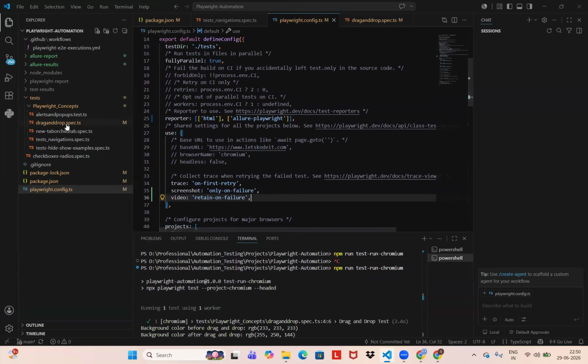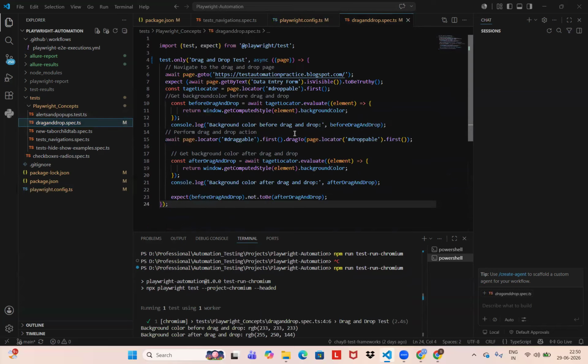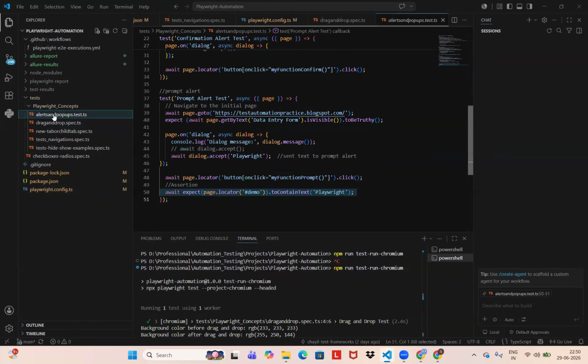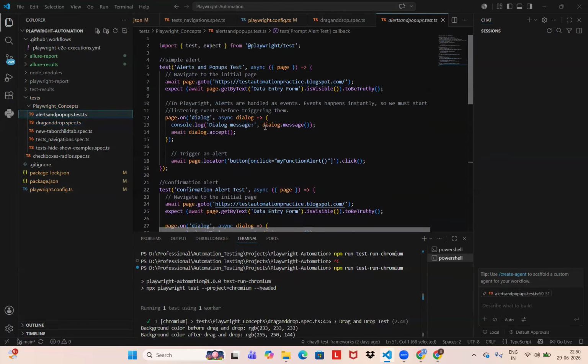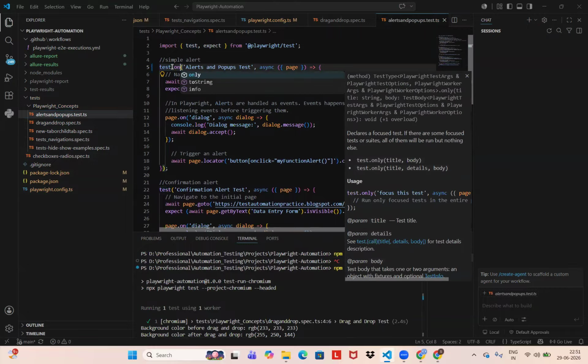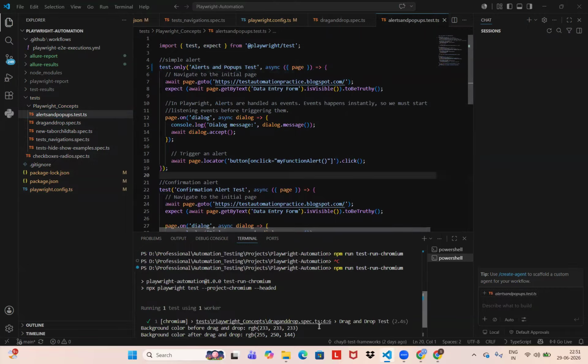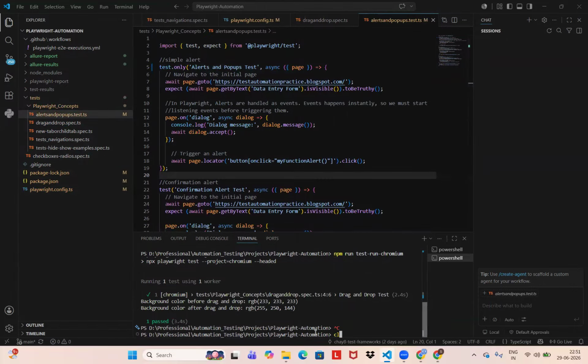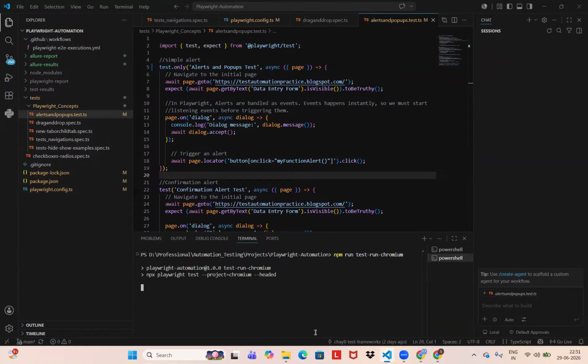Okay, I will take only this example. Blogspot.com, right? Leave this one. Alerts and pop-ups. Okay, Blogspot, this only, right? I will use this test dot only. But see, when I am running this test case, what will happen? I'm running only one test case.